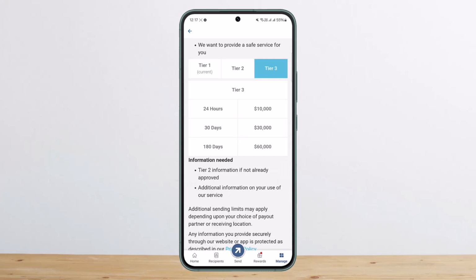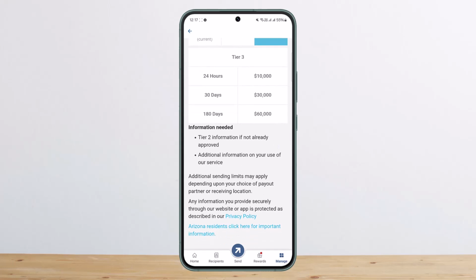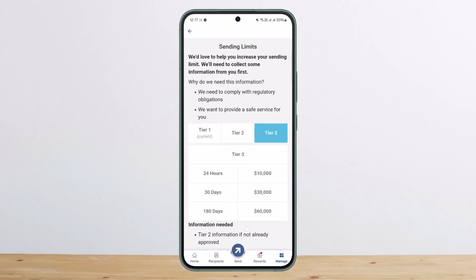Similarly, once you do so, you'll be able to tap continue on tier 3 as well, and here you'll have to first complete tier 2 as I already said, and then additional information on your use of service. So this is how you can go ahead and verify your account.